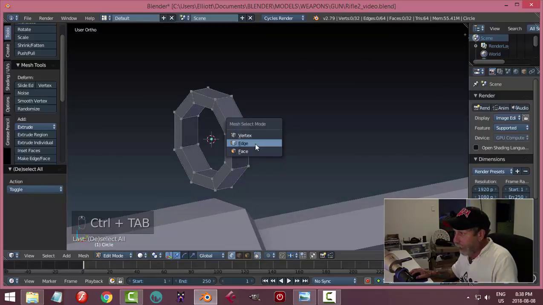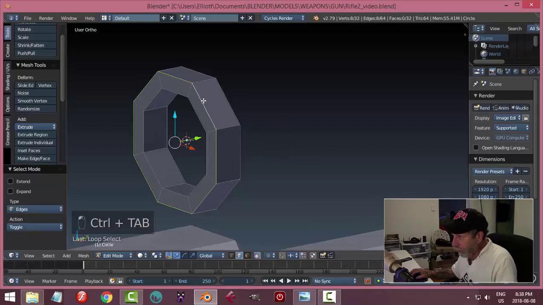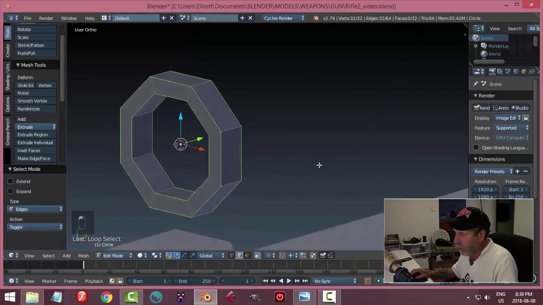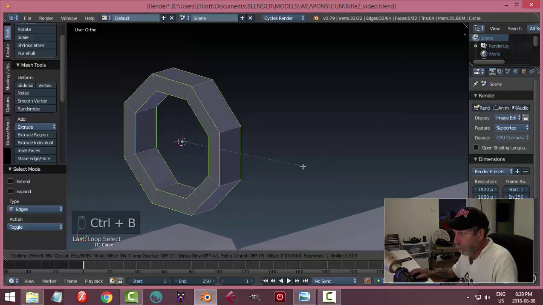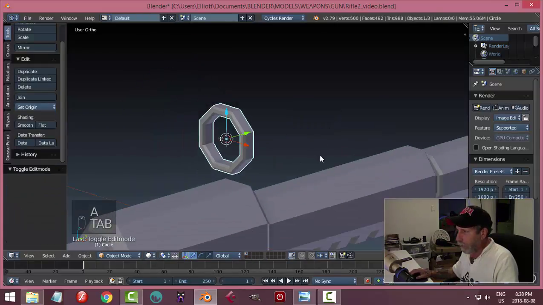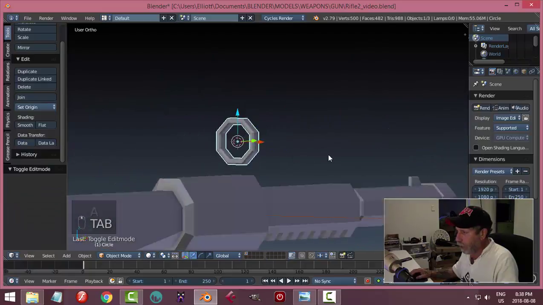Okay, in edge selection, let's shift alt and click that edge, and that'll get the whole thing. Shift alt and click that edge to get the whole thing. Turn it around, this edge and this edge, all shift alt and click. And control B, pull, and give it a bit of a bevel. Okay, just like that. So we get similar as these other ones.